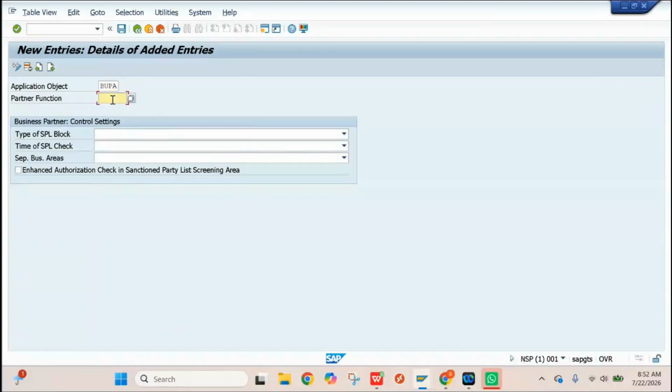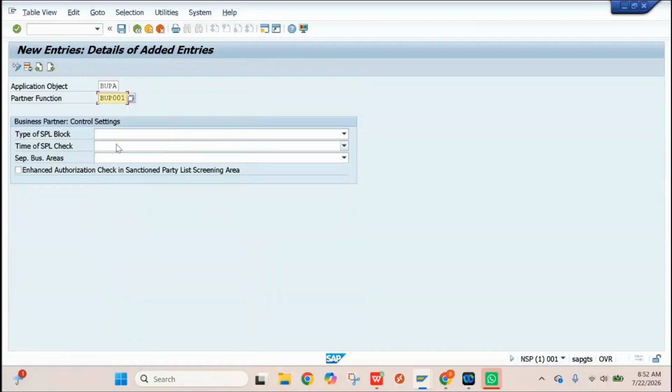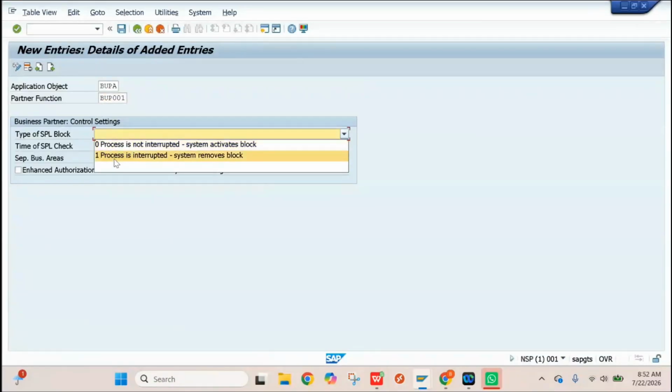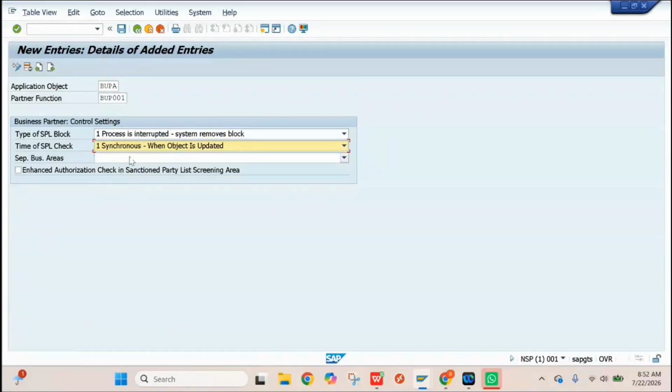So now I'm going to activate the screening for applicants. In that case, what I will do, I will click on the drop down and select the applicant. Let's take this is the applicant. Okay, and this is the type of check, and this is the time of screening, synchronous. So this is human resource applicants. Enter and save it.